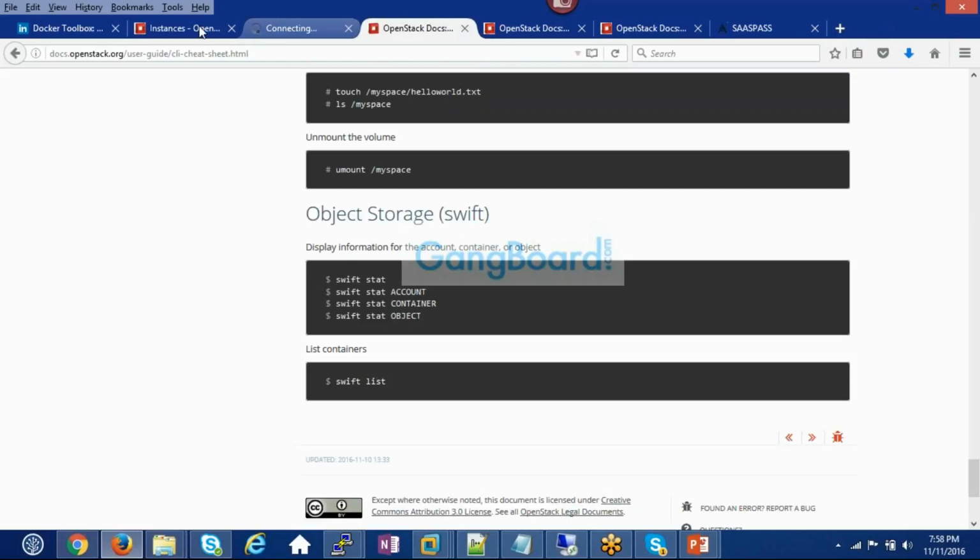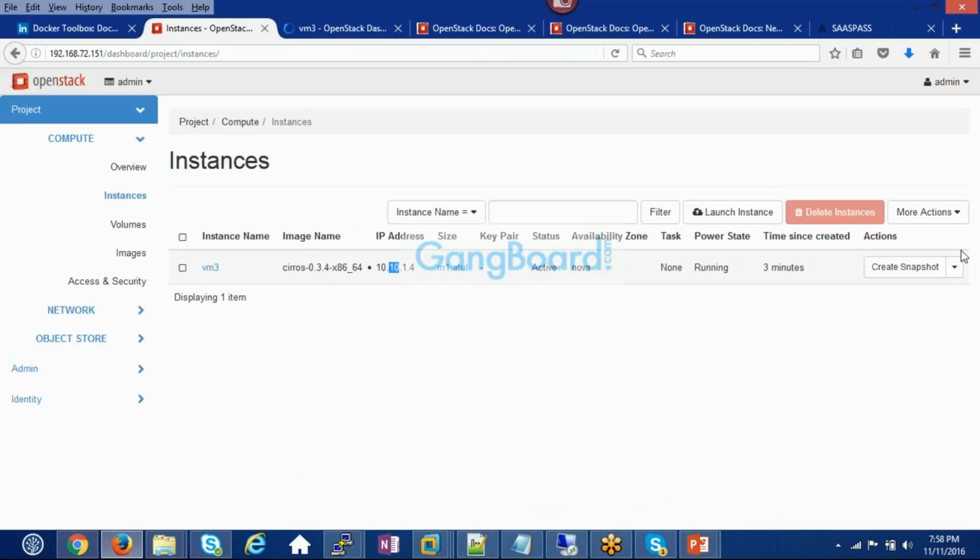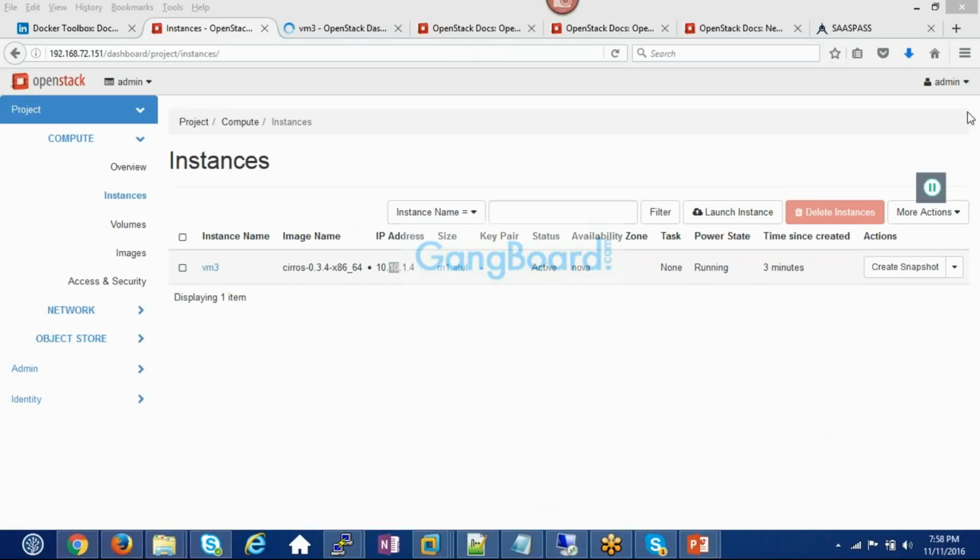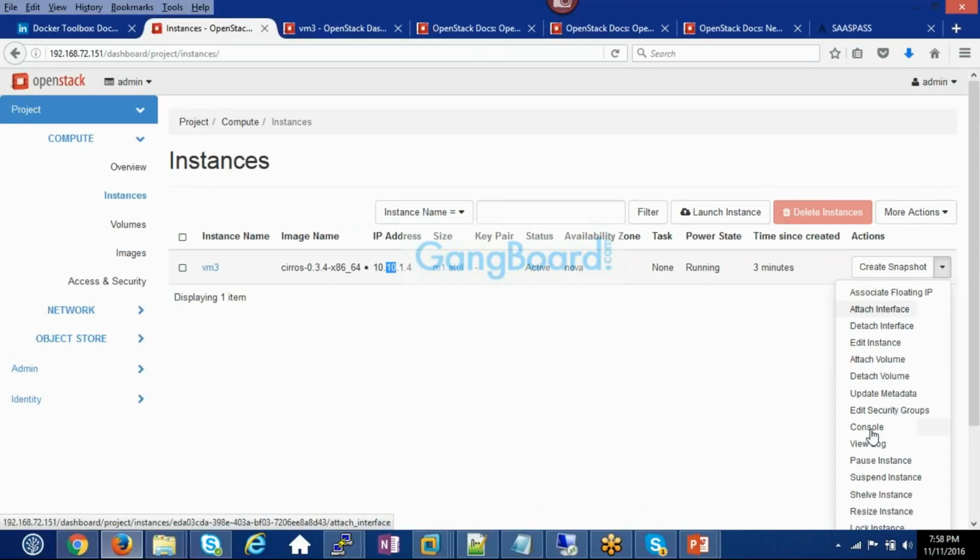Even though it says running, it will actually be booting, right? Let me check. But the console is there, right? We can just see the console. Here is the option to check the console also.